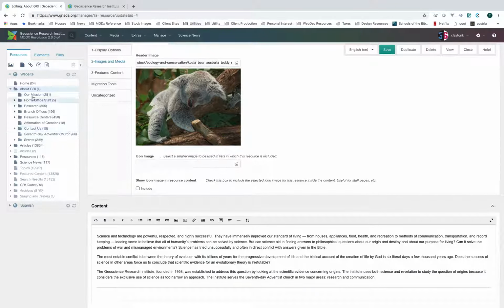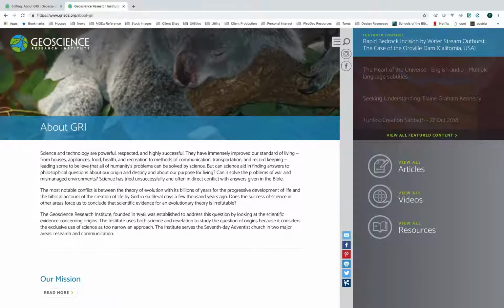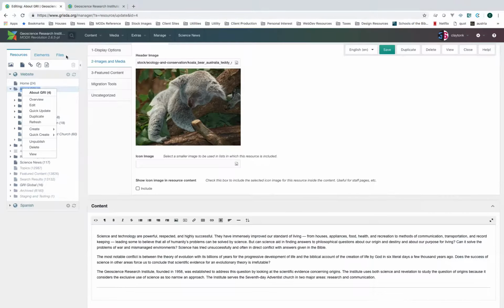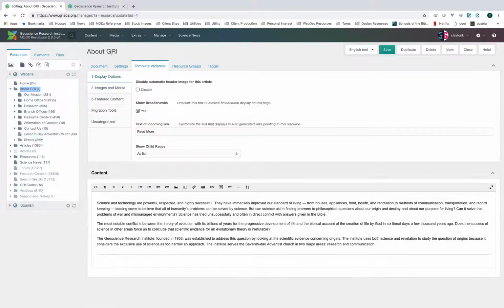Okay, well, the icon image, again, is related to your lists. If we go back here and view our page, and let's say, for instance, let's switch this back to display as grid with images just for the sake of demonstration. And we're going to load this up.